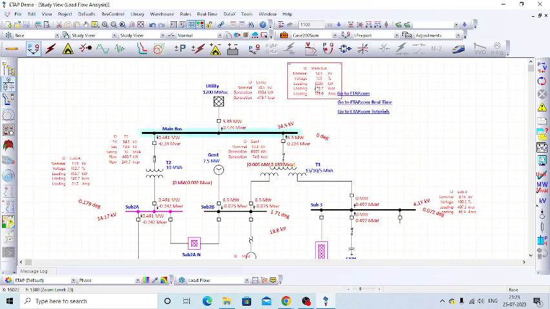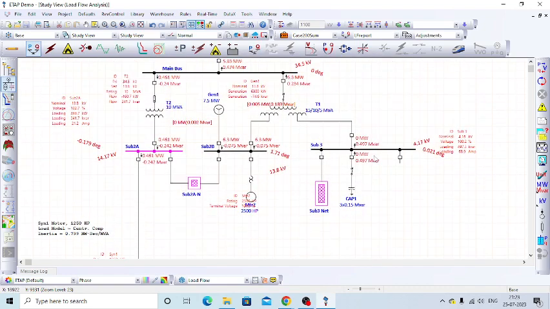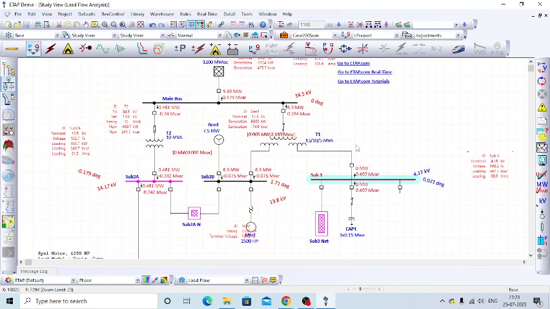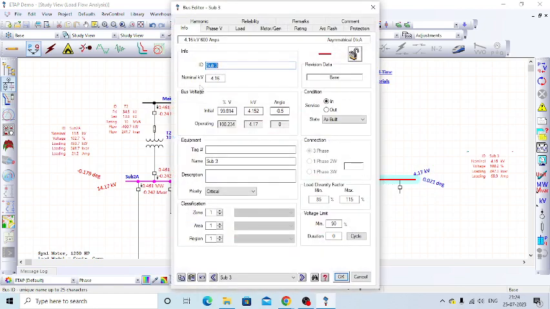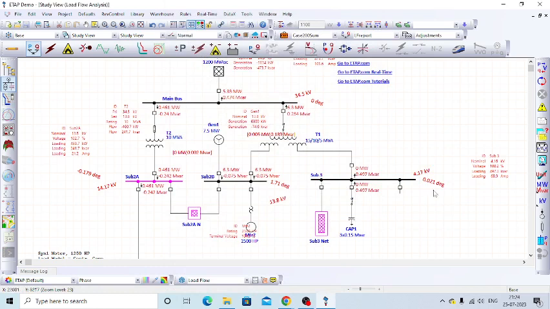Then the next one will be the bus voltage. This bus is 34.5 kV. This bus voltage, that is the grid bus voltage, is 0 degree. This one will be the load bus. Some loads are connected in this bus. This bus's nominal kV is 4.16 kV. This bus is presently operating at 4.17 kV and the bus angle is 0.021 degree.